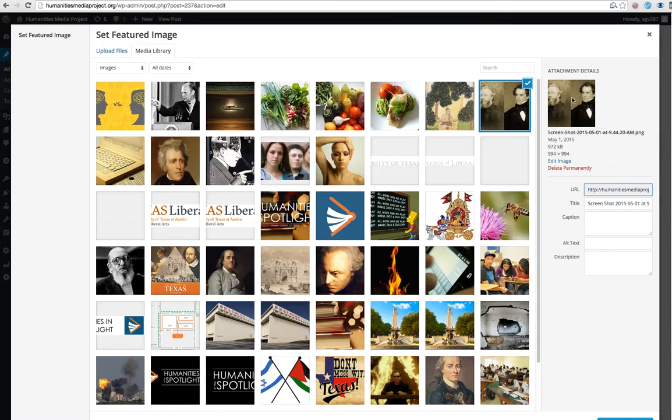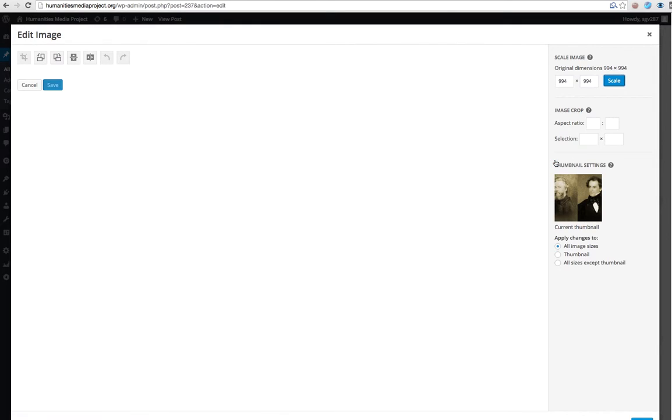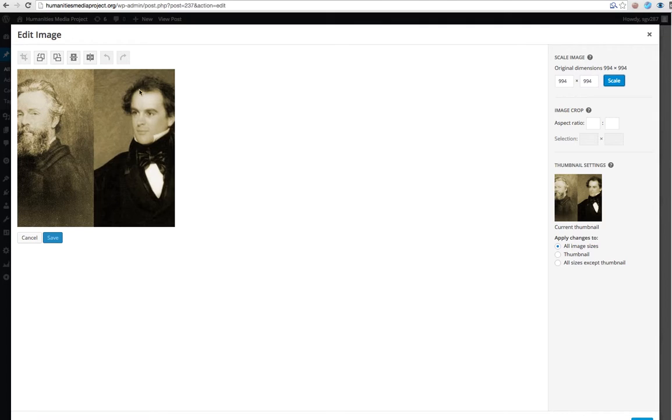And when I choose it, what you'll see is some information about it, including the fact that it's 994 by 994 pixels, which is not what we want. So what I'm going to do here is click on Edit Image. This brings up the image, a smaller version of it, but basically the complete image, and it gives us some tools for editing it. The top left tool is the one that we're most interested in, and it's the cropping tool. And it's already selected, so we don't even need to do anything about it.